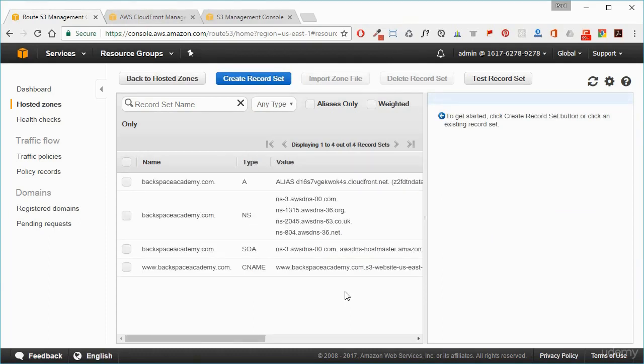And that's all done. So we've got our backspaceacademy.com root domain set up, and that will be going directly to our CloudFront distribution. The www subdomain will be going through to the S3 service, which will then redirect it through to the CloudFront service.